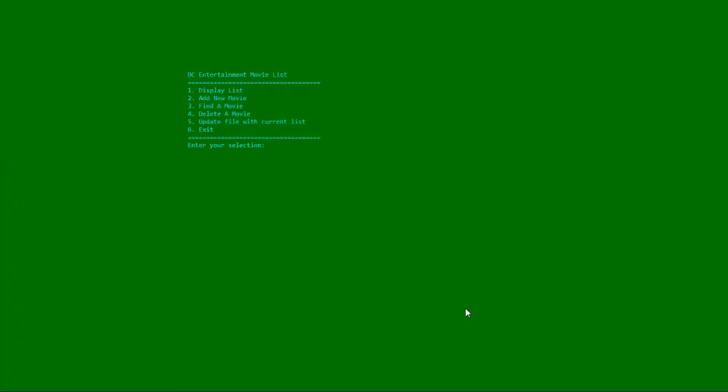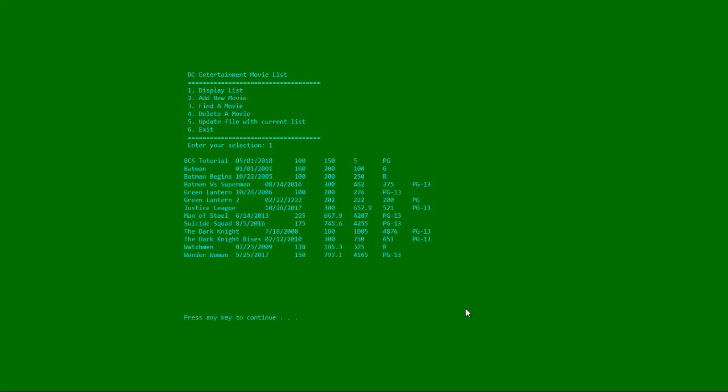So in option 1, you get to this submenu. And once it goes into the submenu, it automatically reads in data from the CSV file, comma separated value file, for all the movie data. So once we display the list, you can see all these movies are listed inside of the file, and they are separated with tabs when they are displayed to the screen.